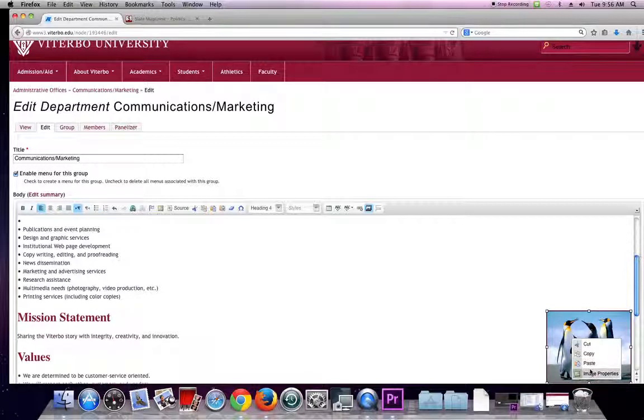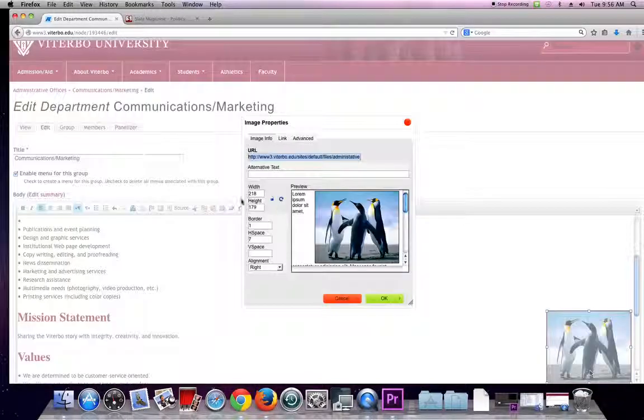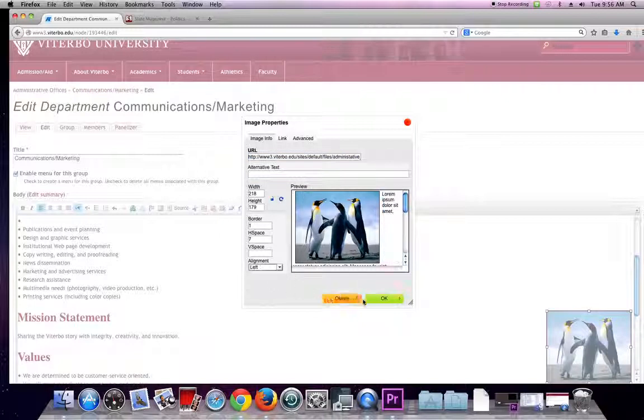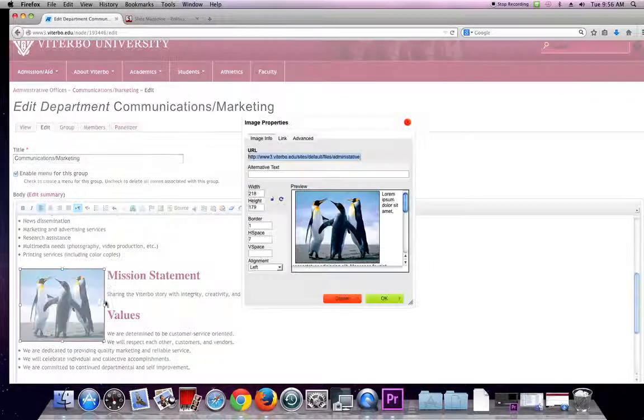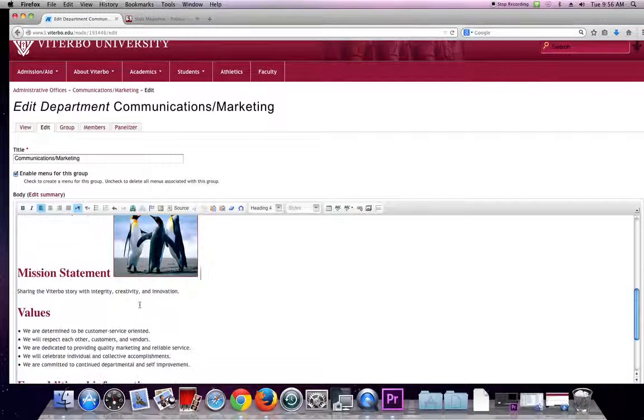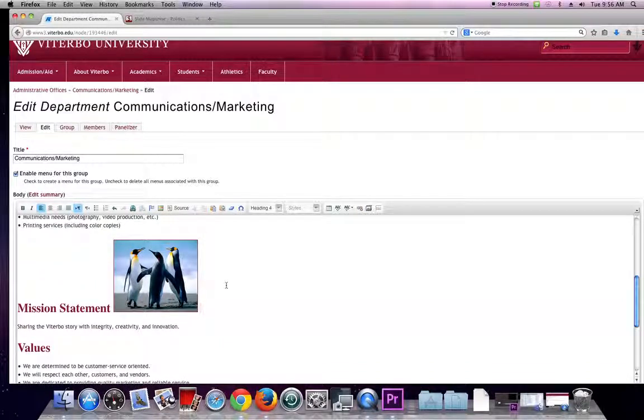I'm going to now go into Image Properties and choose to align it to the left. And now we can see it's aligned to the left of that particular document. I'm going to do alignment to not set, and now we can see it's right where we dropped it. It's right where we put the cursor. So that's how we insert images and move them around a document.